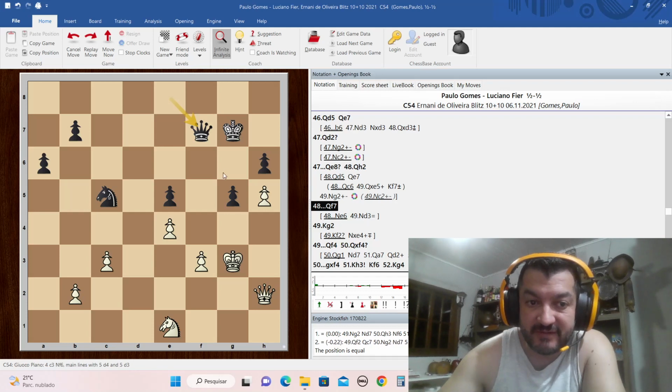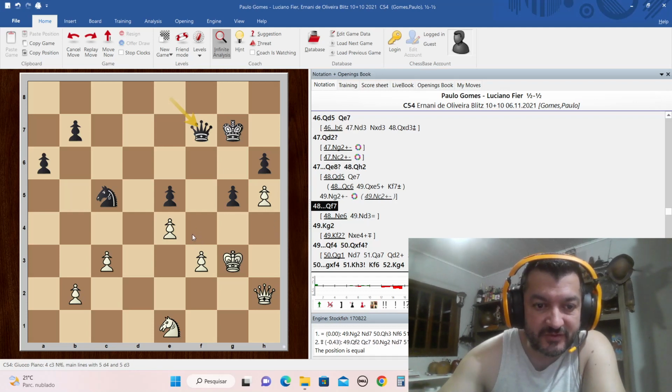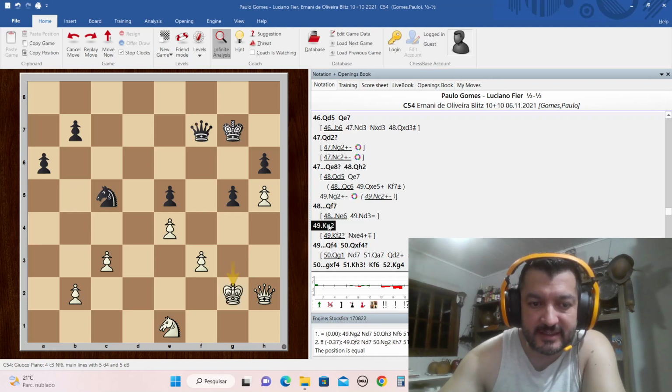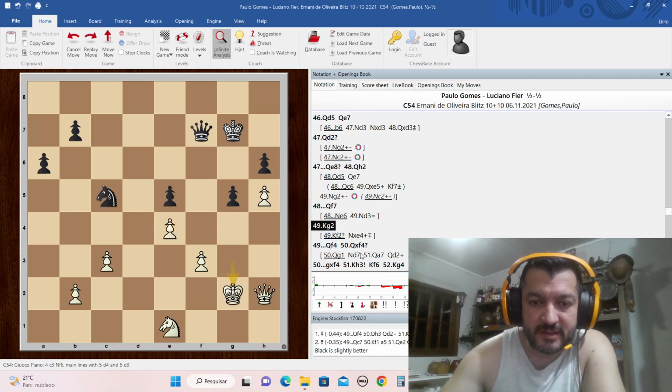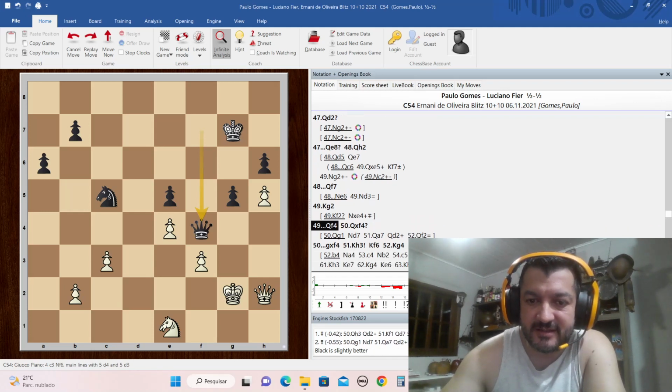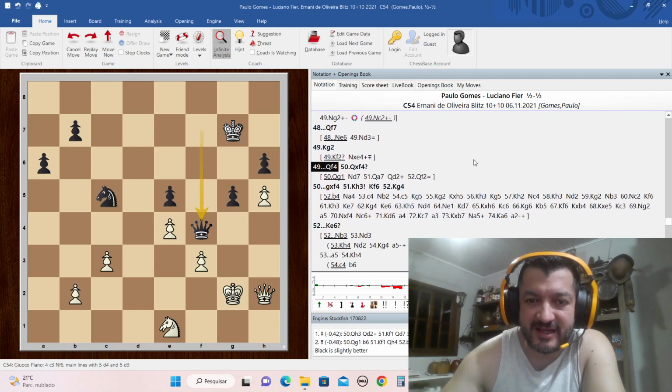Queen f7, defending something and also threatening to give check here. I move my king. Then I would play the... Now there's a mistake here that I remember I saw, because king f2, then black can take on e4 because of the pin. Then my opponent proposed this exchange of queens.